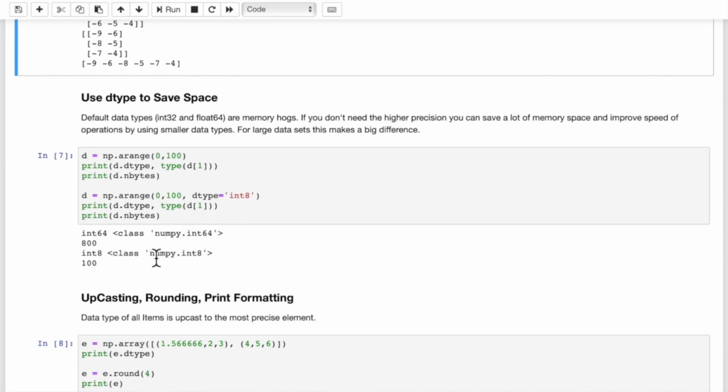And then we can shrink this down to 1 byte per item, and then the whole array only takes up 100 bytes. So if we know that we're not going to use any really large elements in the array, no more than 8 bits, or 256, then we can define the data type to be smaller than int64. Then we can save a lot of space. What I'm saying is, use a data type that makes sense for the data that you want to store.